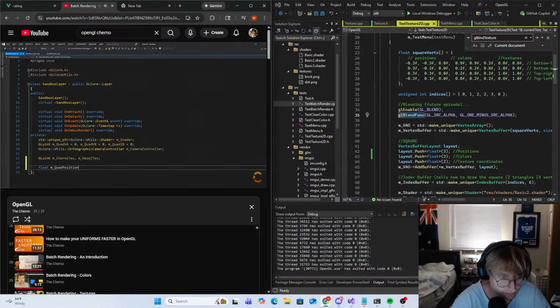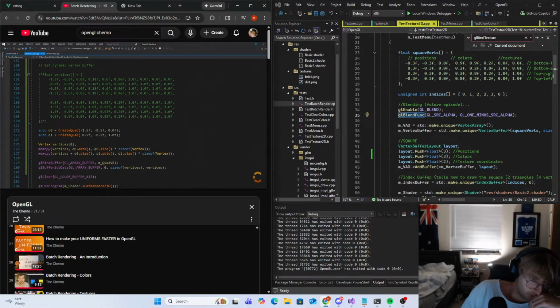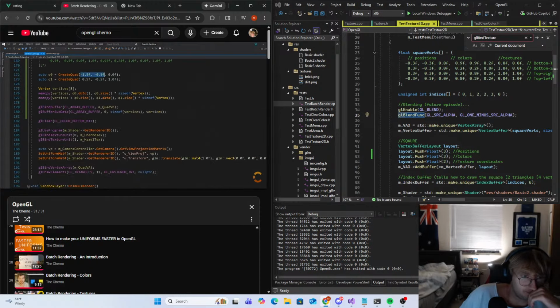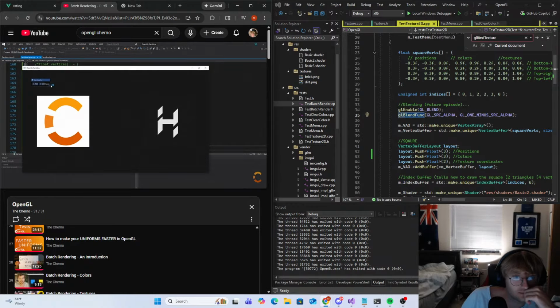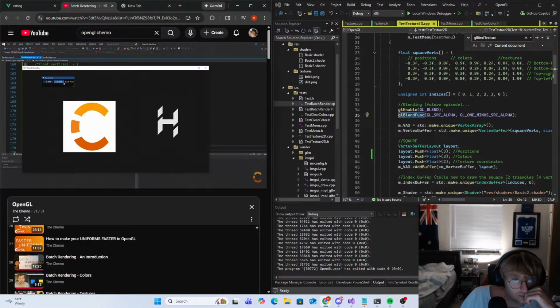I'll write float mquad position, and we can set it equal to -1.5, -0.5, which is what it was in the first place. And then I'll use this as the position for our first quad here. Now if I hit F5, you can see I have these controls for this quad. If I move this, you can see the quad actually moves. And of course, this one doesn't, because we're just dynamically setting the vertices inside our vertex buffer.